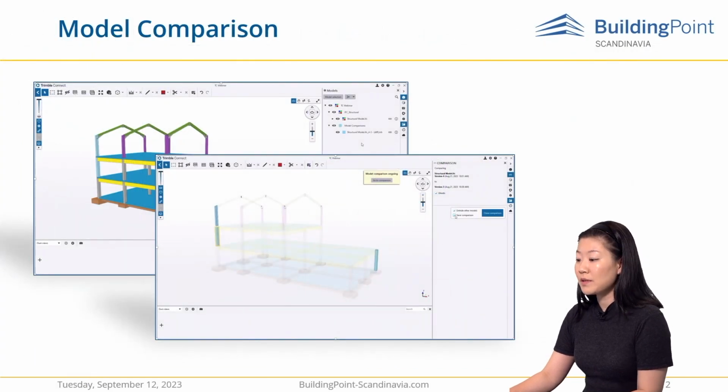We can also use the model comparison function to see what changes have been made between two different model versions to get more control. We can use the Trimble Connect desktop version to do this change control. The model comparison function allows you to compare the IFC models visually in 3D. You can select any two versions of a single model or any two models in the project for comparison.